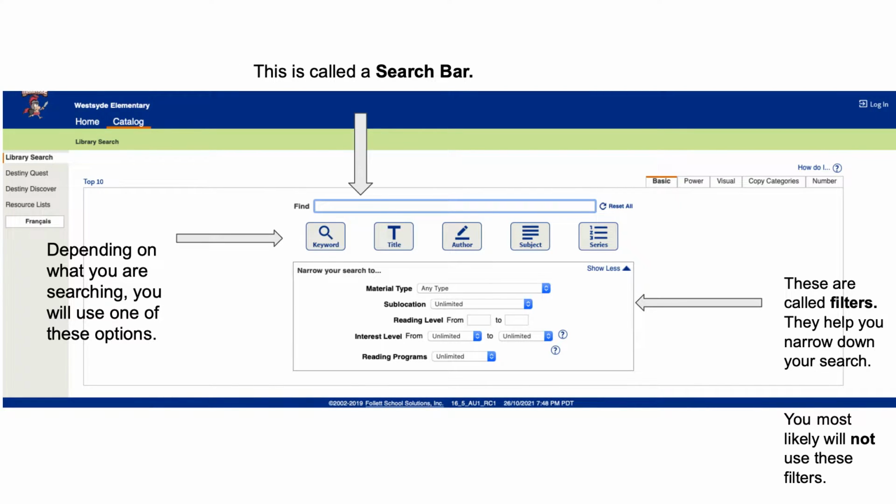So starting off with just some basic terminology here, search bar, depending on what they're searching for, I explain to them that they're going to use one of these options. Our main goal here is trying to be efficient and getting an accurate search result. I explain to them that we can try and use these filters here to help narrow down their search, but most likely they probably will not use them.